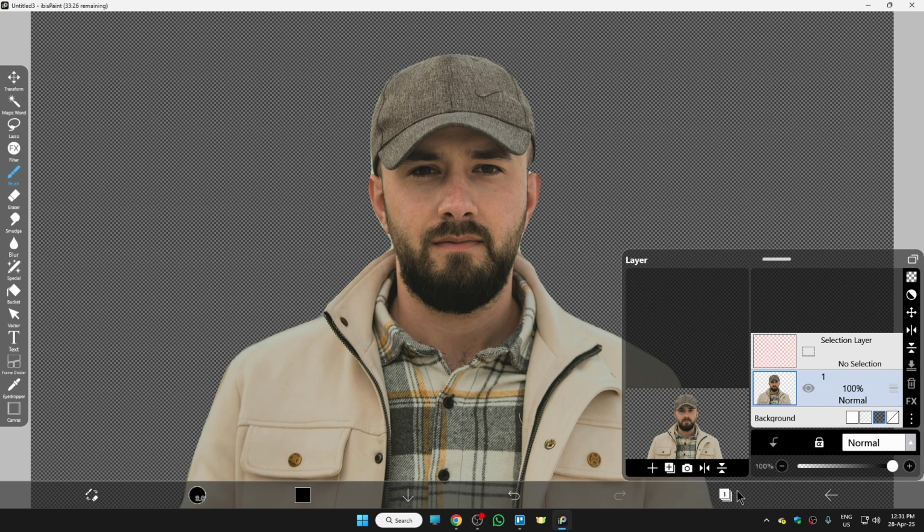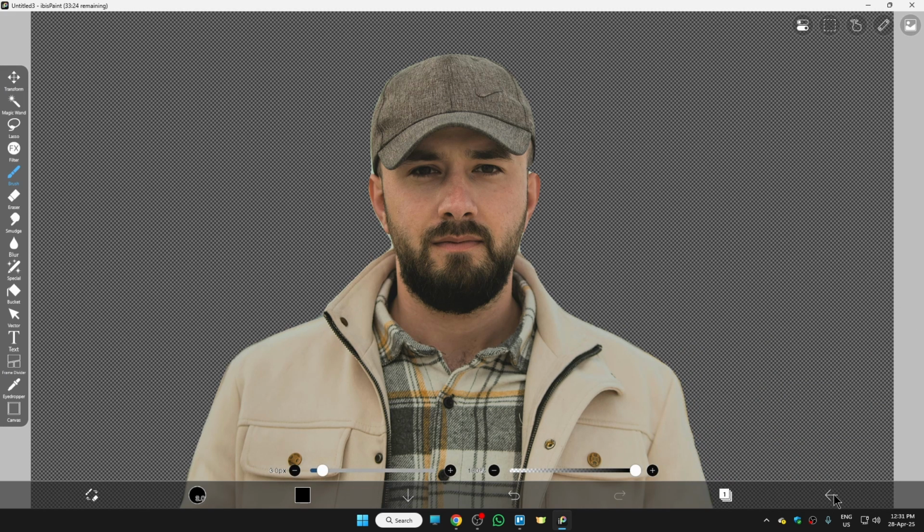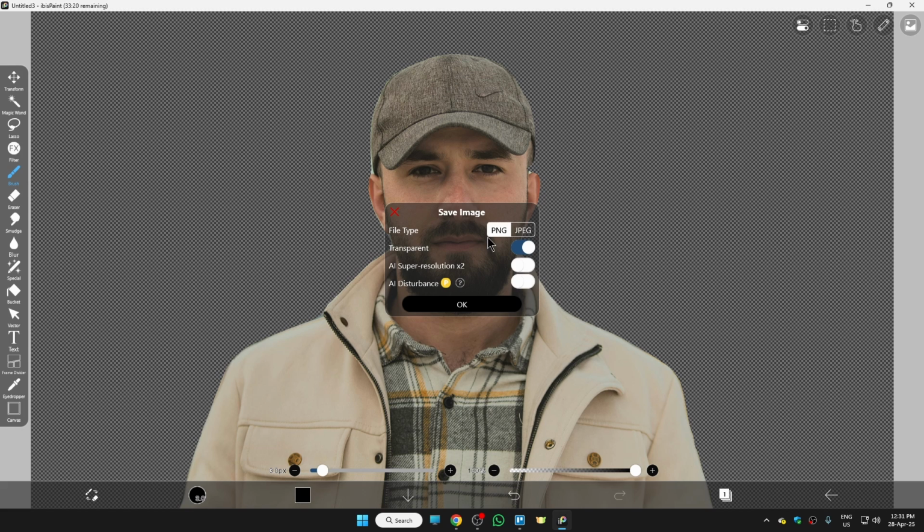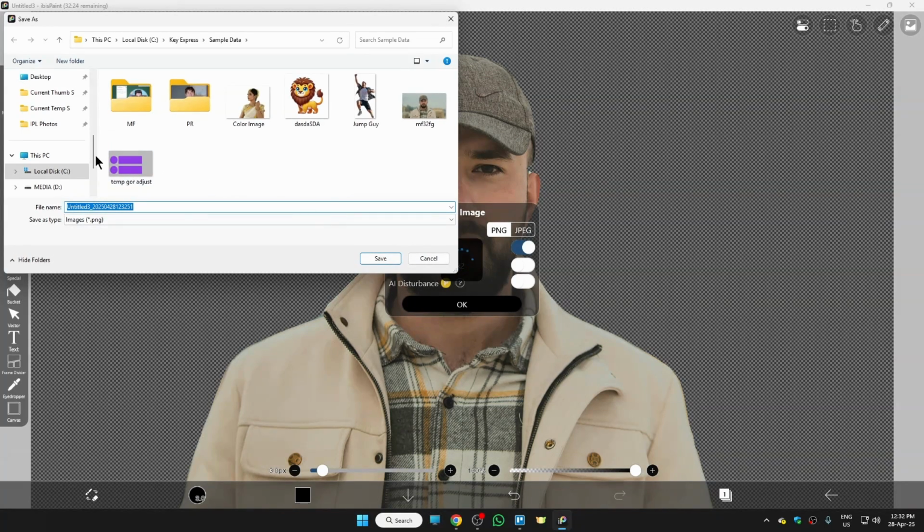Now if you want to save this image, for that you need to click on this back button, then you'll see the option save image. Now select the file type, either PNG or JPEG. I'll save it as PNG. If you want this image to be transparent, then you need to make sure that this option is turned on, the option transparent I'm talking about. Now you can just click on OK, and your image will be saved in the folder which you choose here.